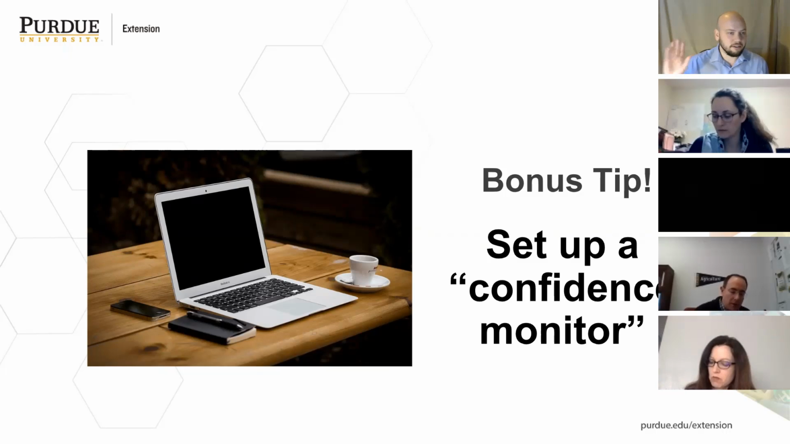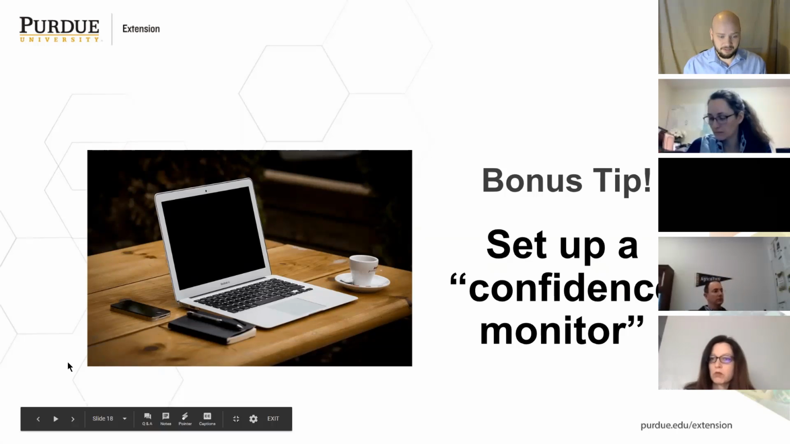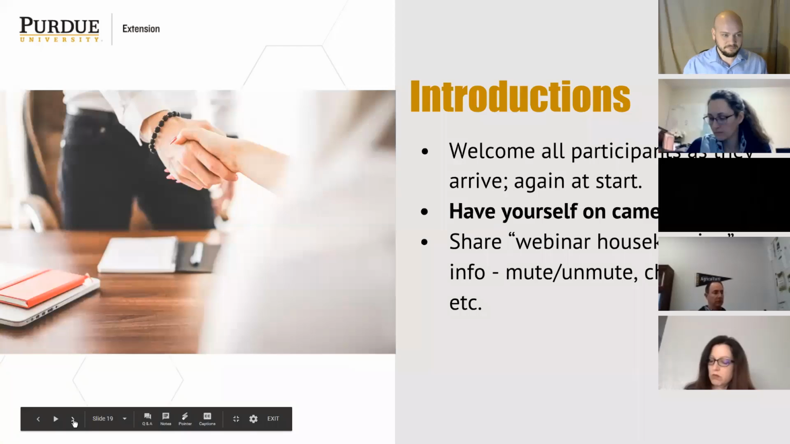You can have either another laptop logged in, or if you have a co-host, they're logged in, they can see. That always just helps. It's a little confidence monitor, like when you're presenting at a presentation and they have that little TV there for you to see, like a teleprompter. It's just a quick little tip. That's what I use, and it helps me out a lot.